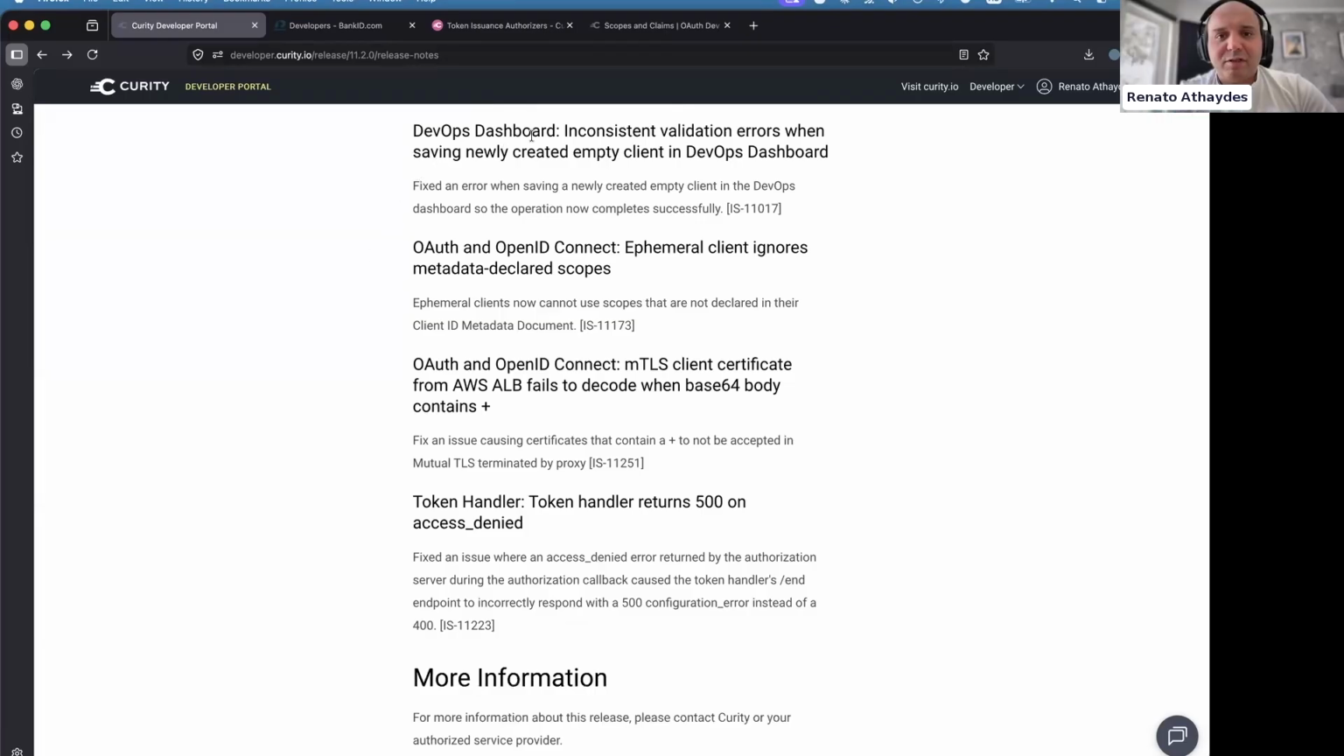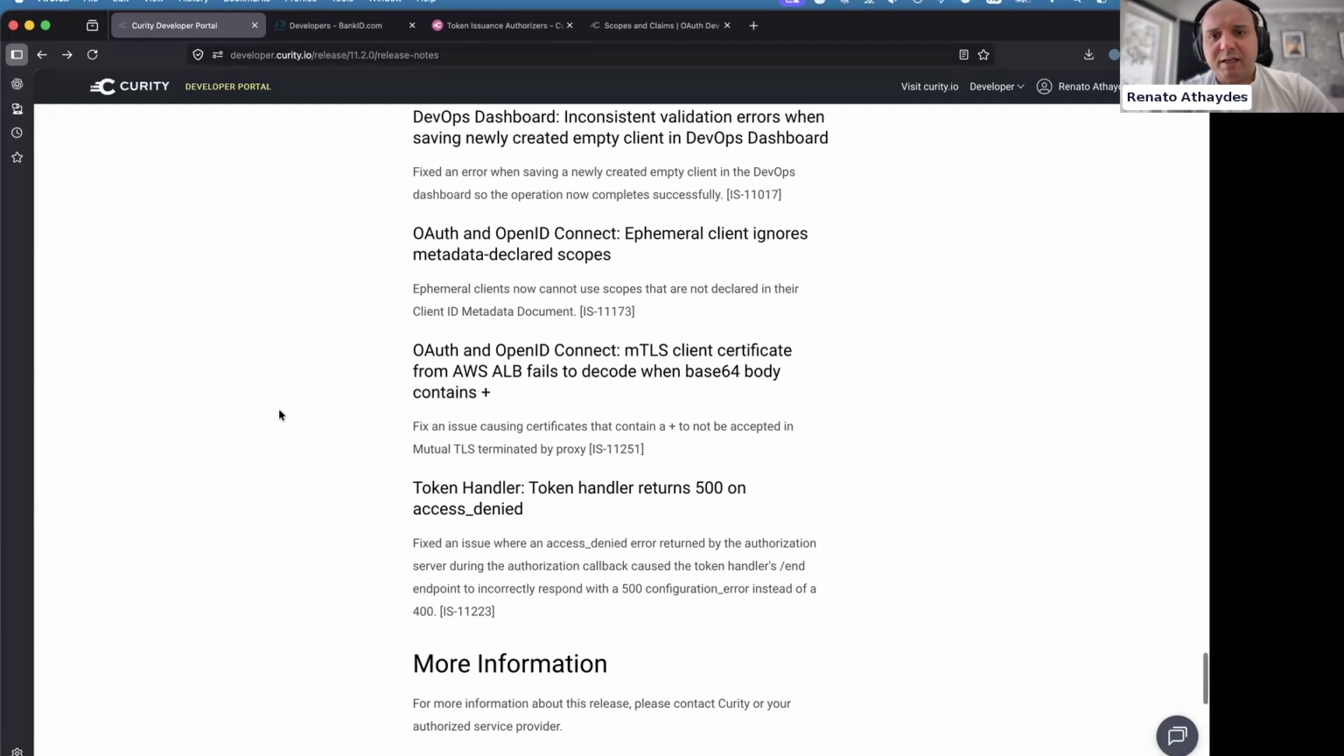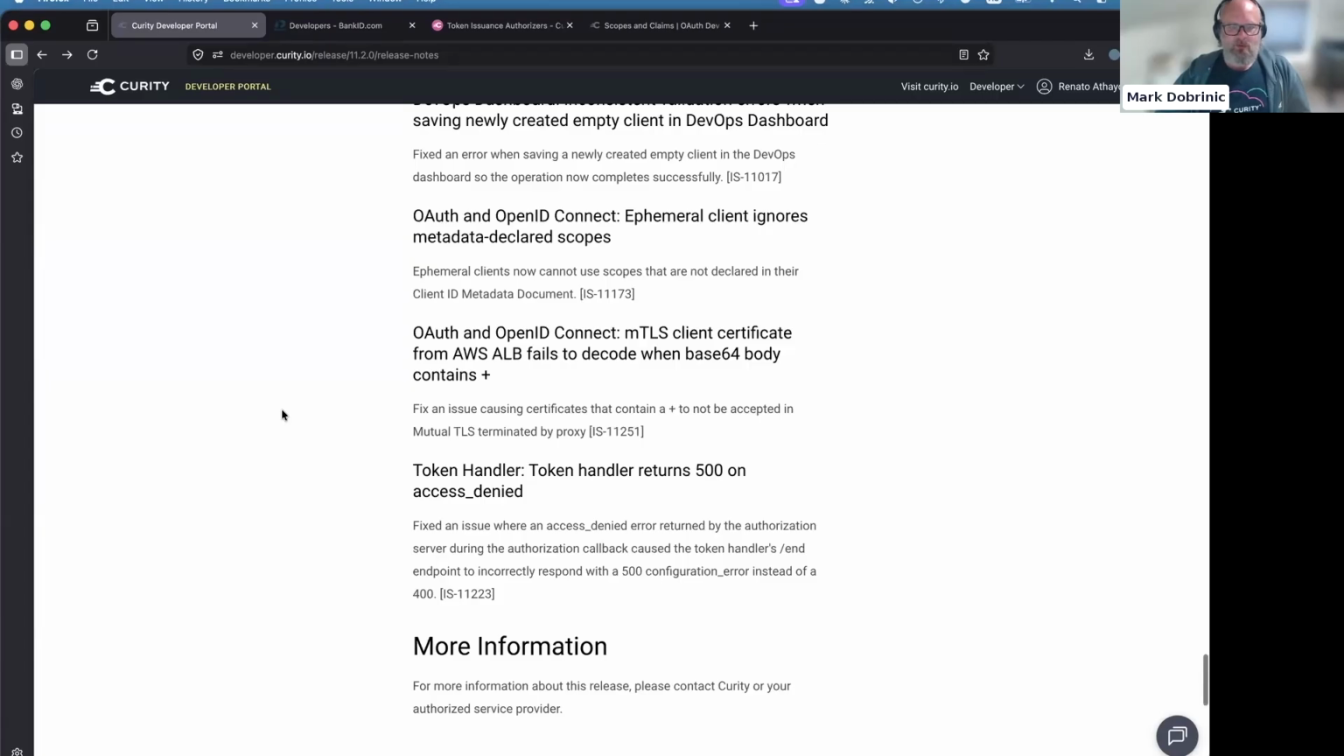Okay, DevOps dashboard. There was some inconsistent validation error there when you were trying to create an empty client. That has been fixed. I think that's just allowed, right? Yes, it generally improved the way that the feedback is given, but it's allowed now.